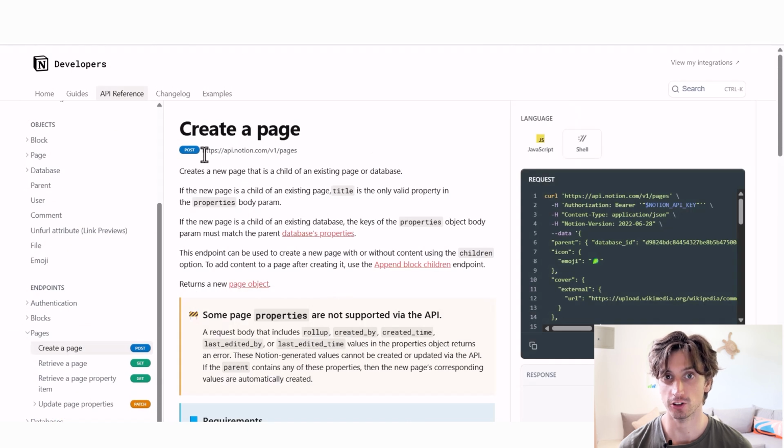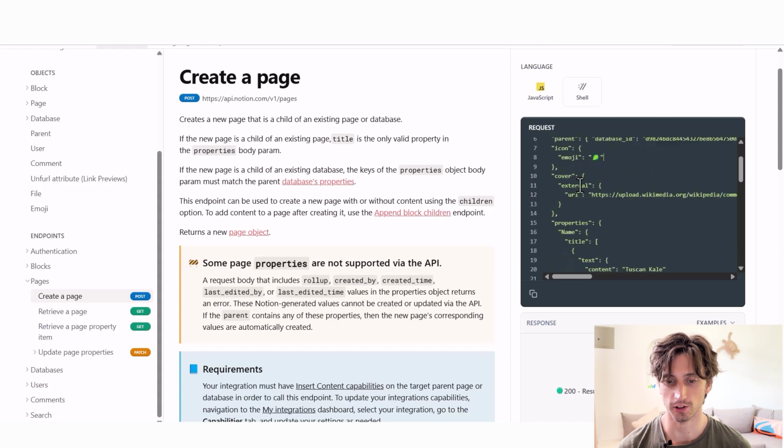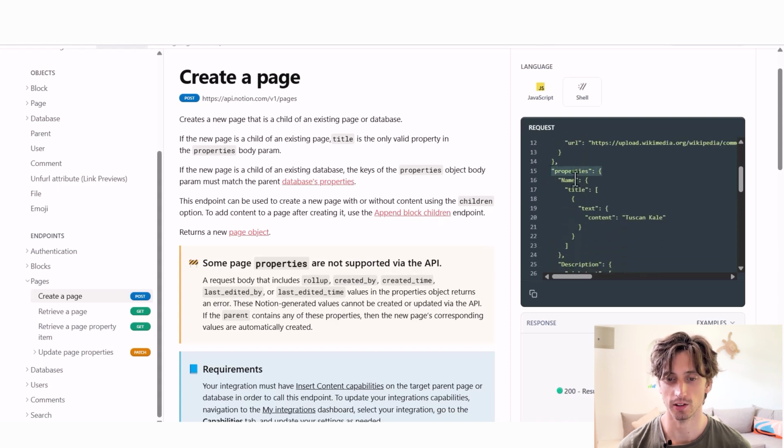So if you were to use the HTTP node, then this is the endpoint that you use. And then you see here the data or the body of the request that we need. The database ID, we can add the icon, that's optional. The cover, that's optional. And then we need the properties. And in particular, the title property will always be required because that's required in Notion.